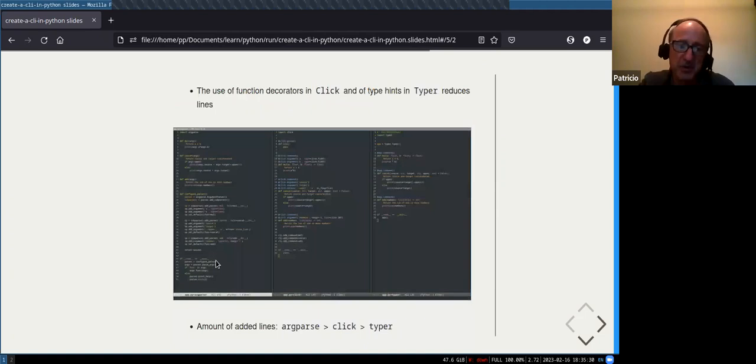I use this screenshot. You're not supposed to read the code, but I just want to explain. We have 3 buffers here in an editor. The one on the left is with argparse for building this command line interface. The second one is click, and the third one is typer. And notice how the number of lines is less each time. Okay, so argparse is more descriptive. I will show this in detail.